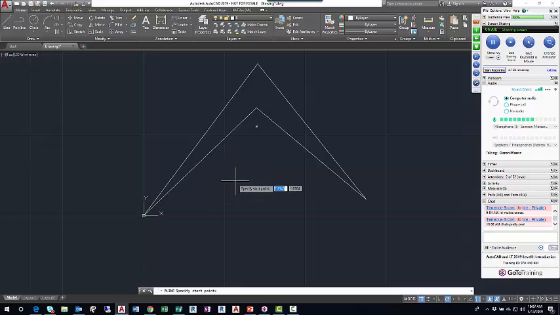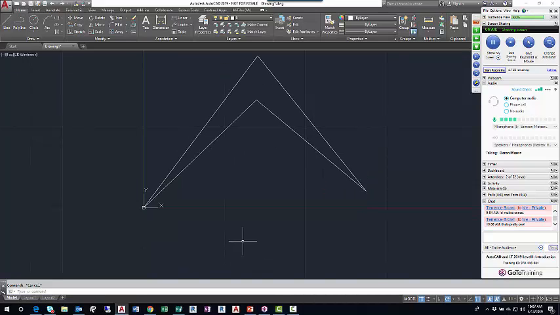So that's a visual cue right there. If I see my dynamic tooltip, it means I'm in a command. It doesn't tell me what command I'm in, but the command line will tell me. So the command line is sort of AutoCAD's communication portal for us.